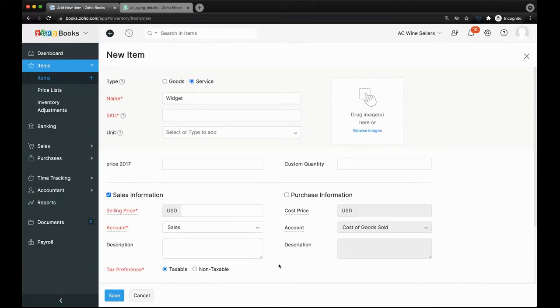And I've talked about tags way too long, so I'll move on from here. There's a few other options that you'll notice under items, like price lists. These are just custom lists of prices, and then if you need to make any inventory adjustments.